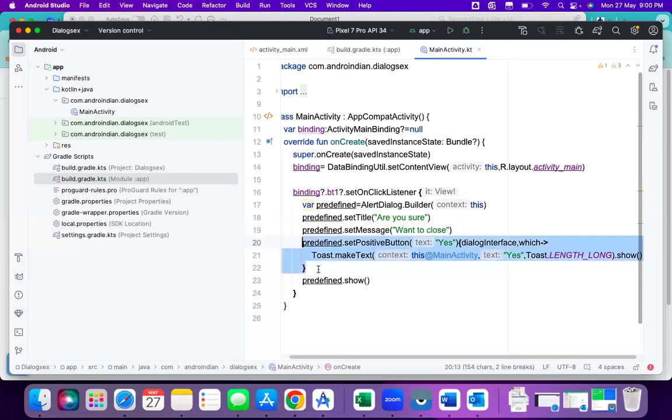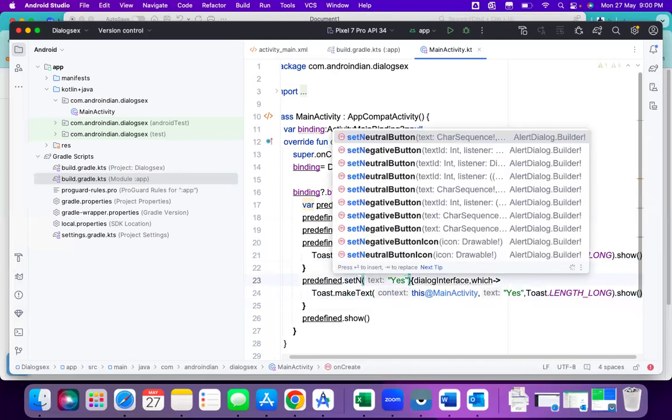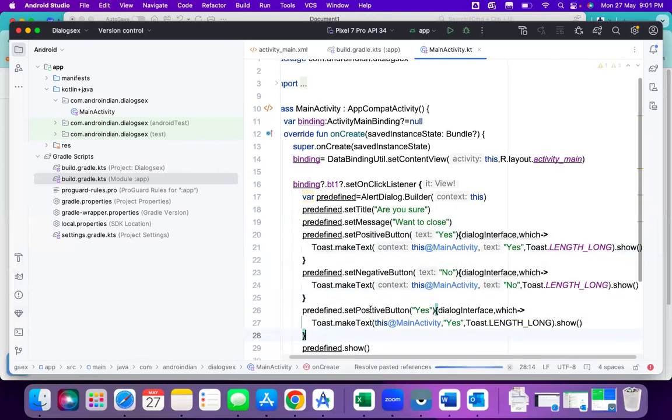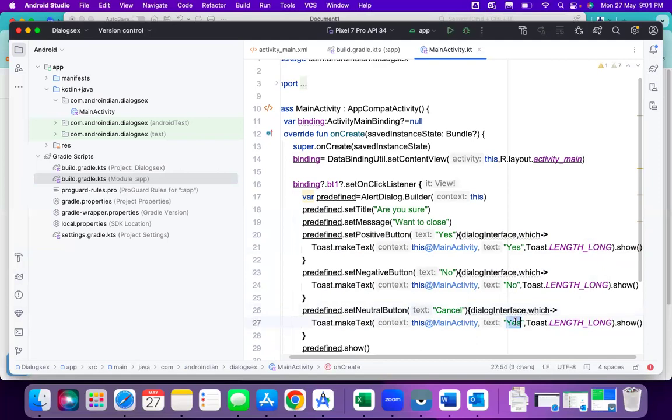Similarly, next two buttons we will create. One is the negative, the other is the neutral. So here set negative button. Here I'll write no. Here I'll write the text, right. Then one more button, that is set neutral button. So for this neutral button, I'll put cancel, right.